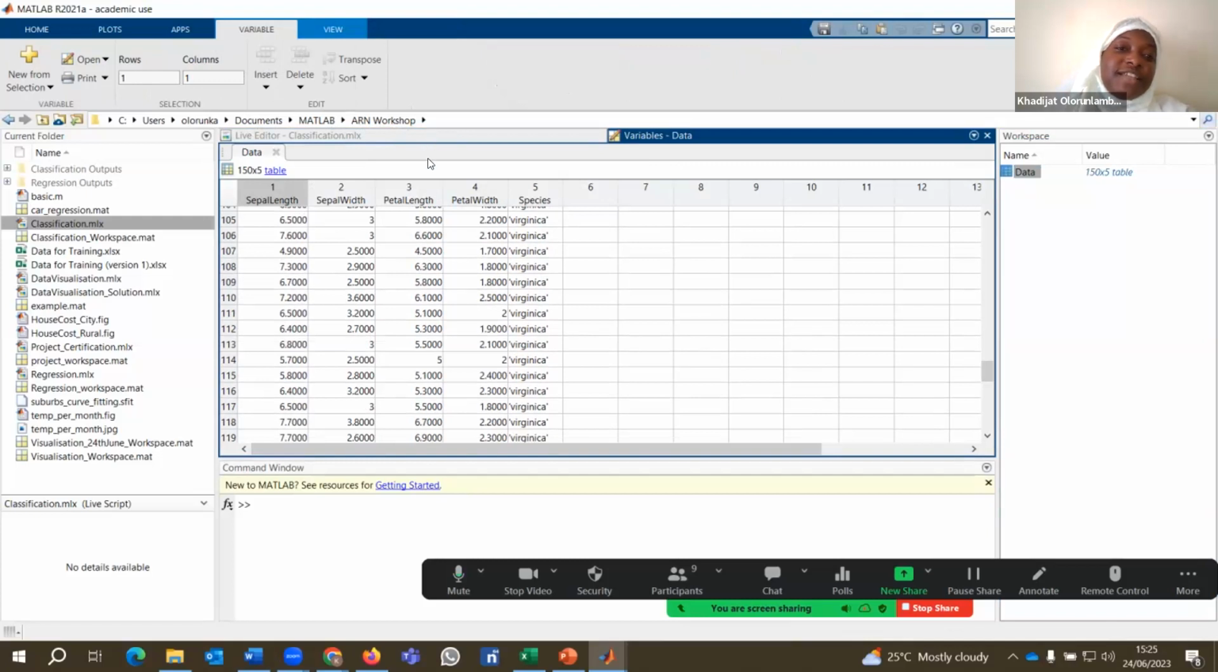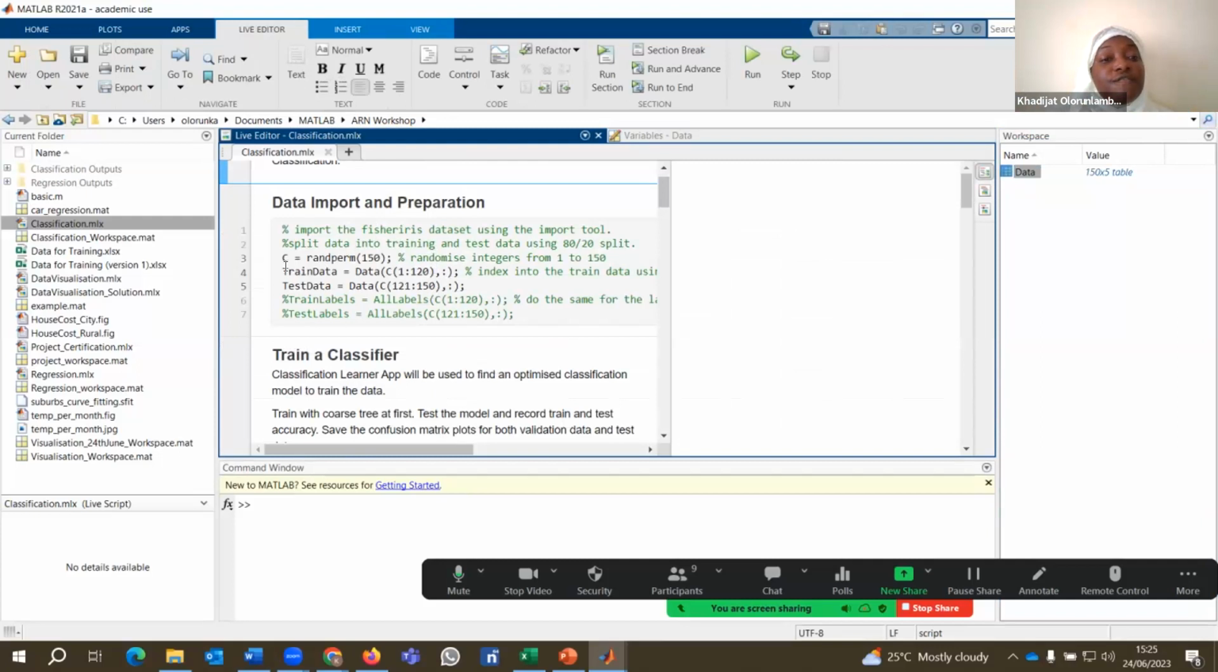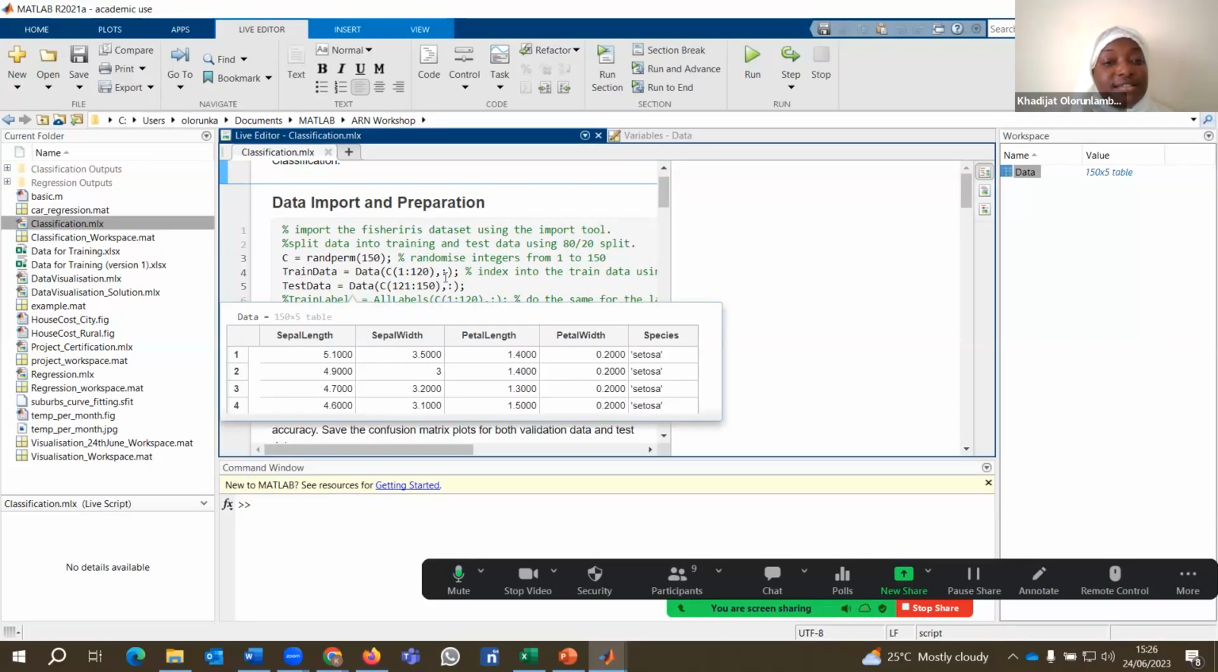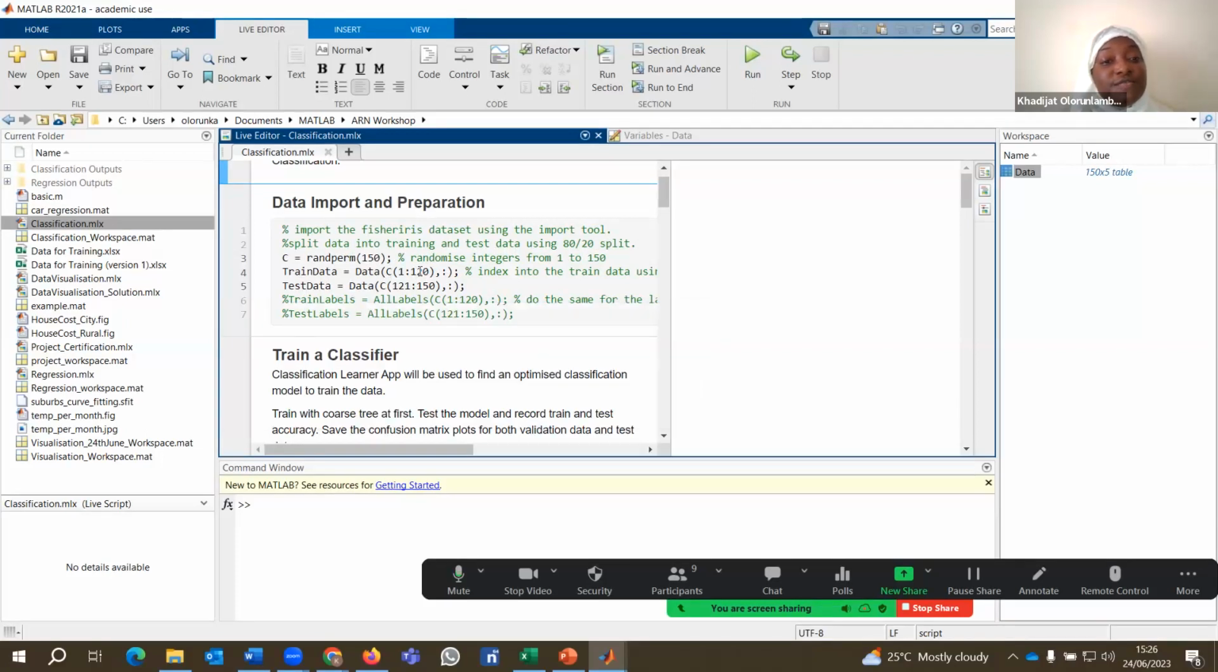Now, before I can split it, if I just split it 80-20, then the first 80% will be the first certain amount, and I won't have a randomized version. So I want to make sure I randomize it. I'm going to create a random variable called C equal to randperm(150). It's going to give me randomized integers from 1 to 150. Then from that, 80% is 120. So the first 120 of those will be my training data, and the remaining 121 to 150 will be my test data.